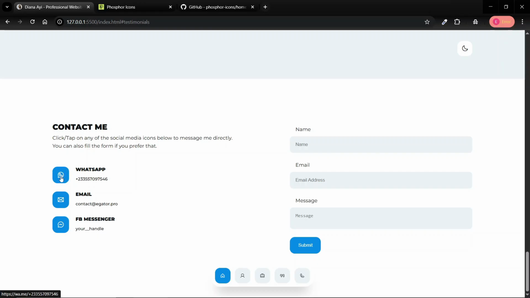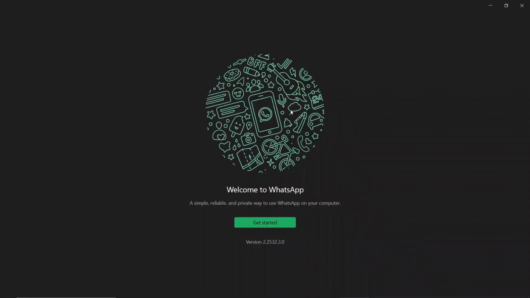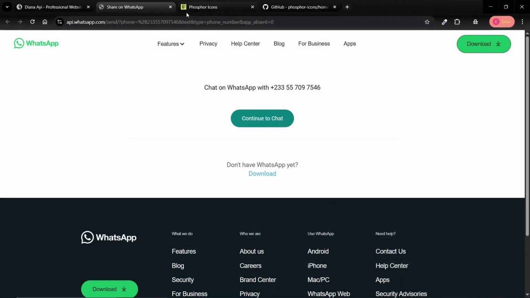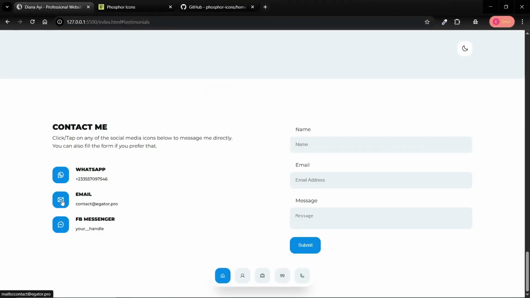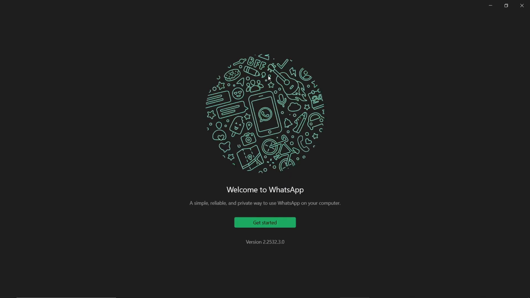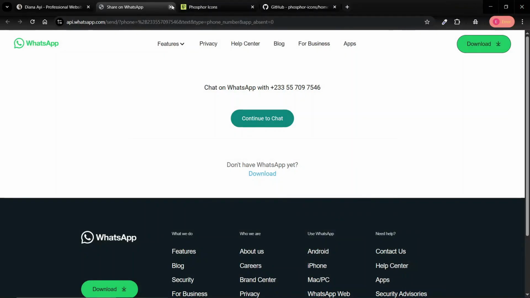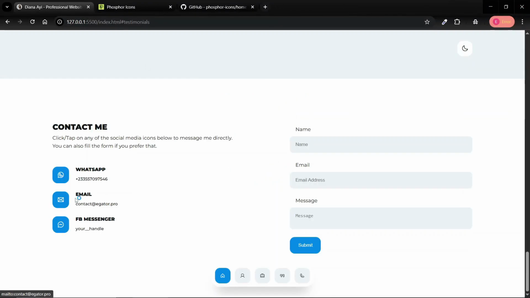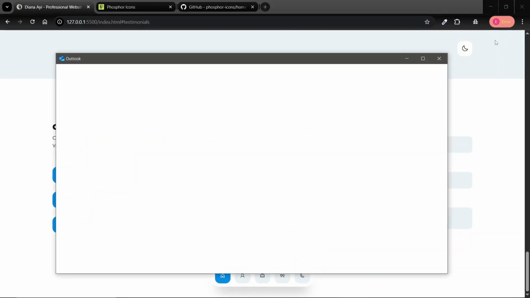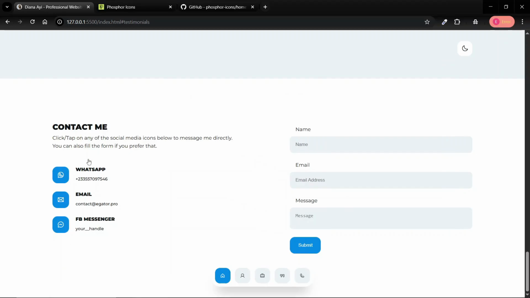But right here, once your visitors visit the website and click on the WhatsApp, they can message you directly. I haven't signed in on my WhatsApp, which is why it just opened the WhatsApp app and I didn't enter the chat. But in your case, they will enter the chat and directly message you with no stress. Same for the email, and lastly for iMessage. So everything here is working.